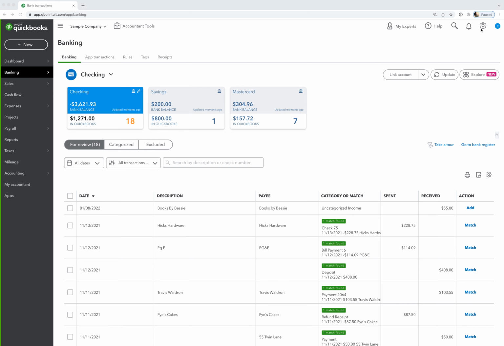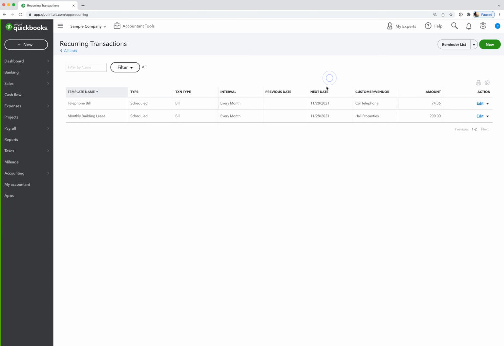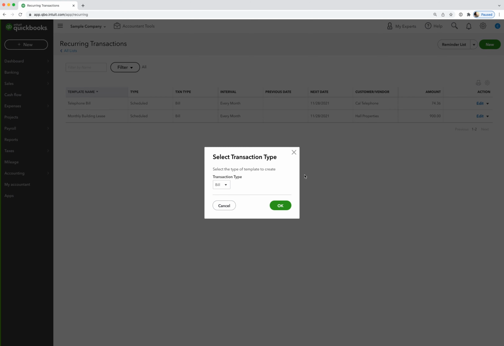So let's go over to the gear icon here and let's go to recurring transactions under lists. And you can set up various different types of transactions. You can do invoices, bills, expenses. Let's look at an expense as an example. It's a really common one that you might want to set up. And we'll just go to new here and go to expense.